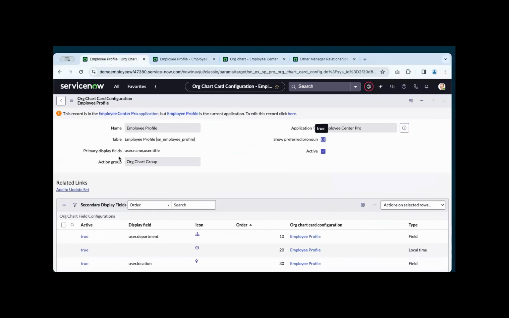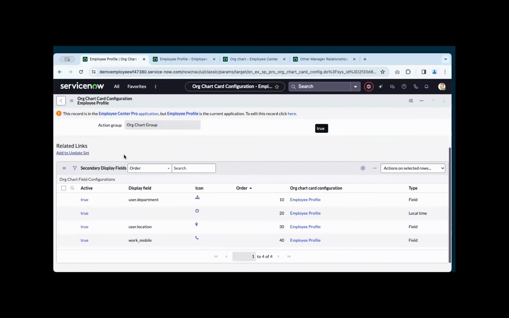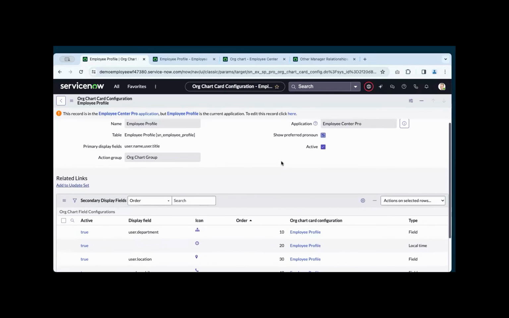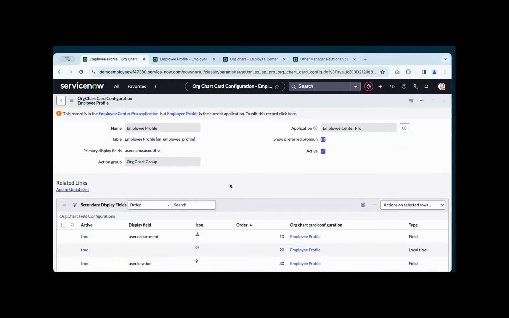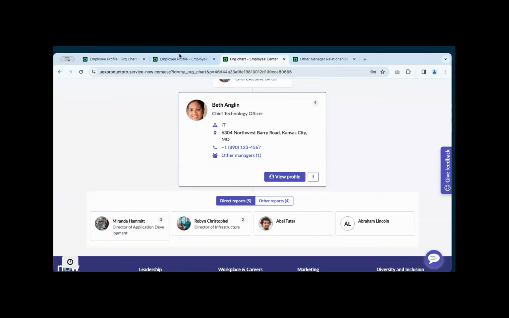So primary information I've configured as username and user title, and all the secondary display fields can be configured from this table here. As of now, I can configure at max 6 display fields as part of my secondary display fields. I can define what fields I want to pick up to show. I can define their icon, their order, right? And once I'm done with that, I can check the results on my org chart.